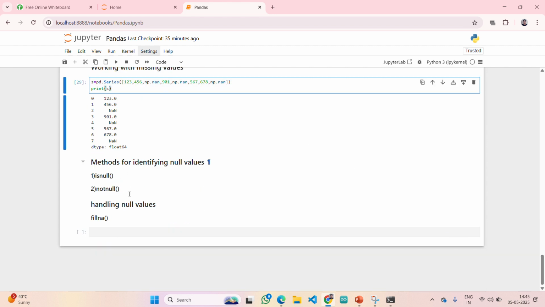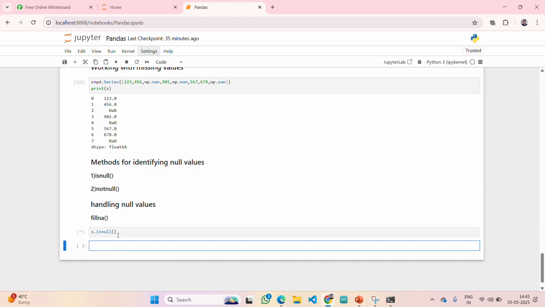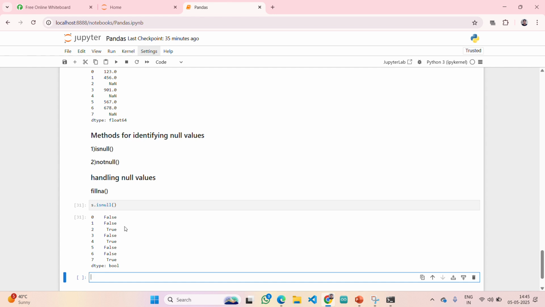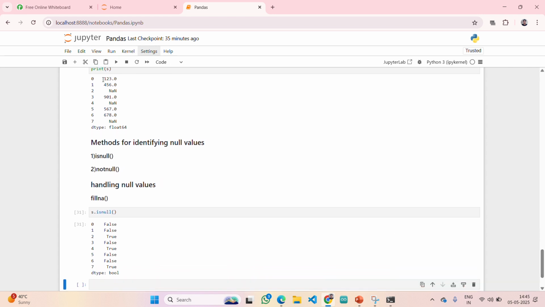As I told, this S is our series, right? So simply give S dot isnull. Yes, here you can see false, false, right? How are you getting those Boolean values? I will explain, observe carefully. Is this 123 a null value? No. 456? No. That's the reason it has written false. Here NaN is an empty value or some null value, so it has written true. So isnull returns true whenever there are null values, otherwise it returns false.